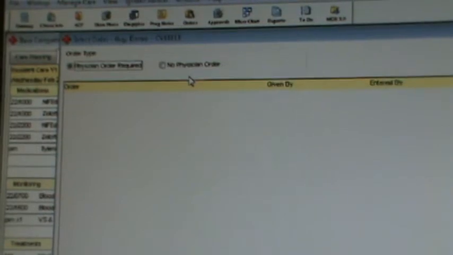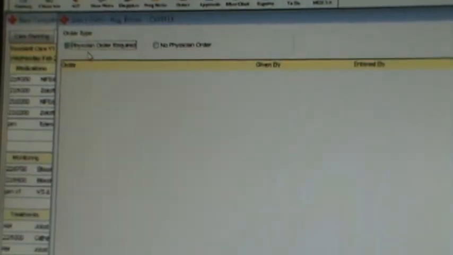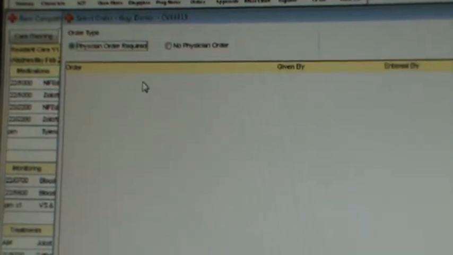This is one of the new windows, the select order window. It'll default to physician's order required, and I would choose no physician's order if this is just a general intervention that doesn't require a physician's order. I'm going to start with physician's order required. When I choose this, it'll display all of the orders that have already been entered but not scheduled below. Right now there's none, so I'm going to move over and click on my new button.